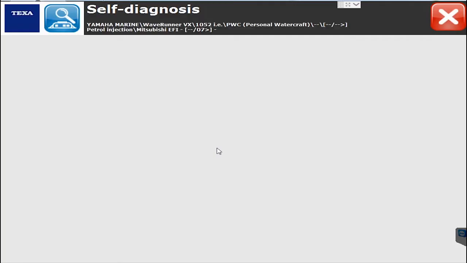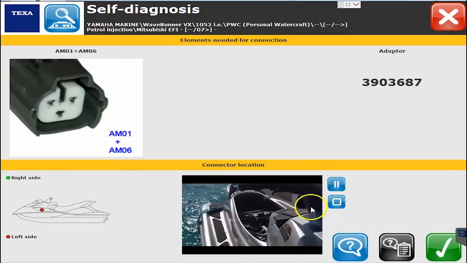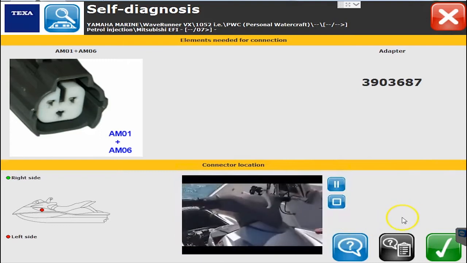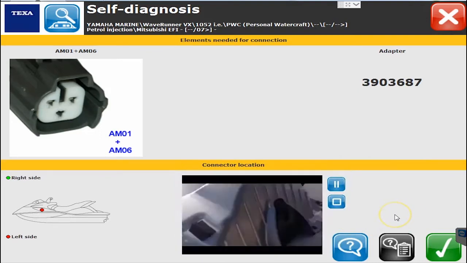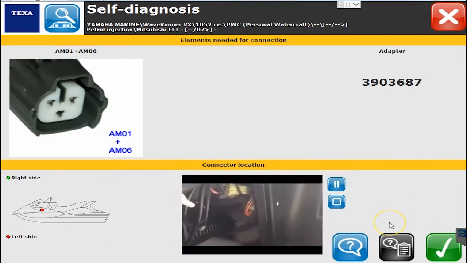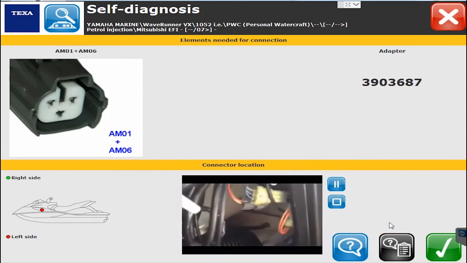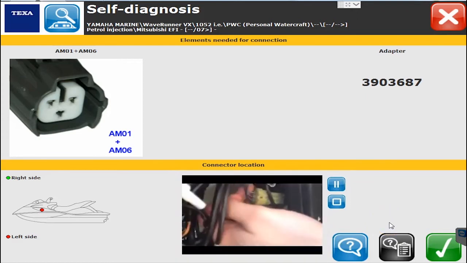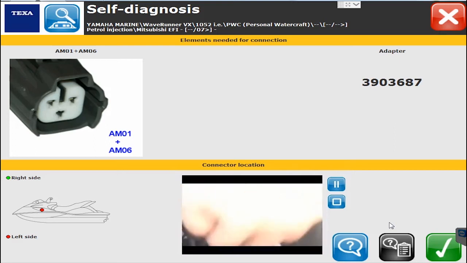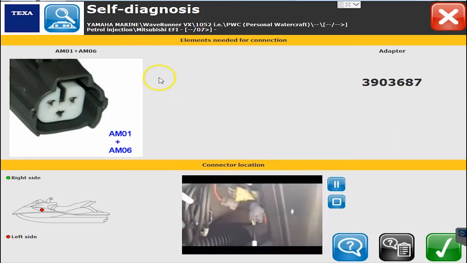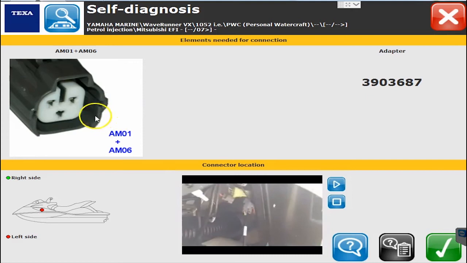So we'll hit demo diagnosis and let's look at our little movie, because we have no idea where to hook up to these things. So in this example, they're showing us exactly in the front where the connector is. And they usually will do a good job of pointing it out and showing you what you need to disconnect and hook up to it. And again, keep in mind your cables are all listed up here on the upper left corner. And again, it's showing you what side of the watercraft you should be looking at for the connector.